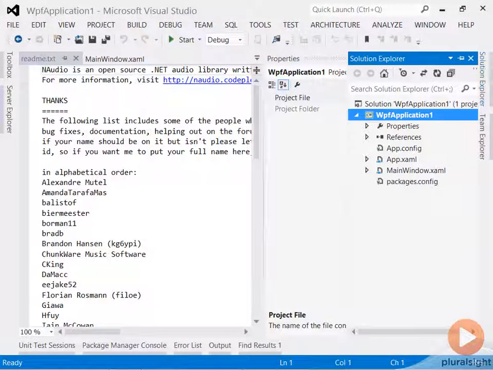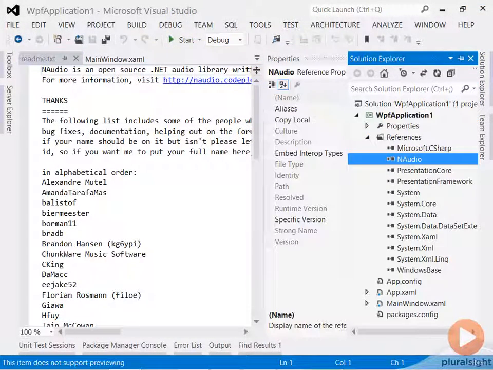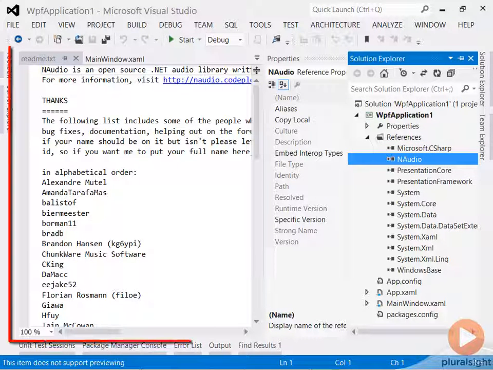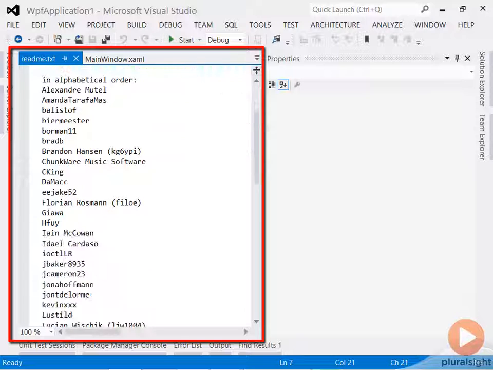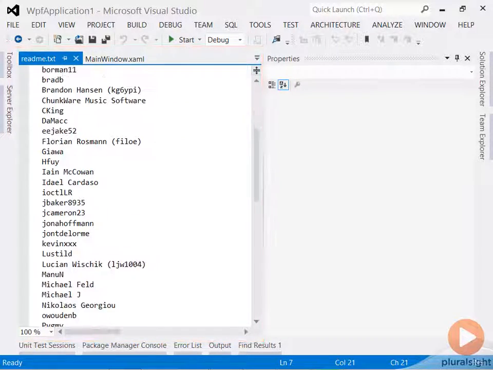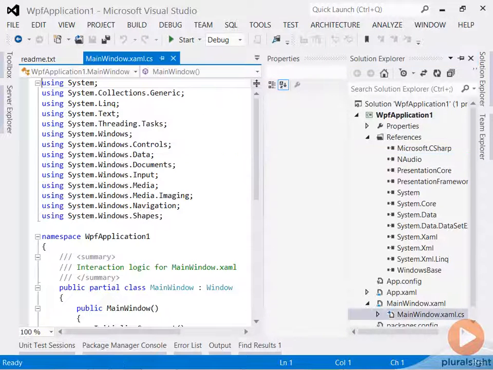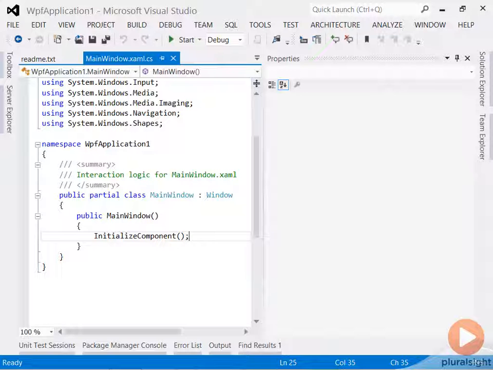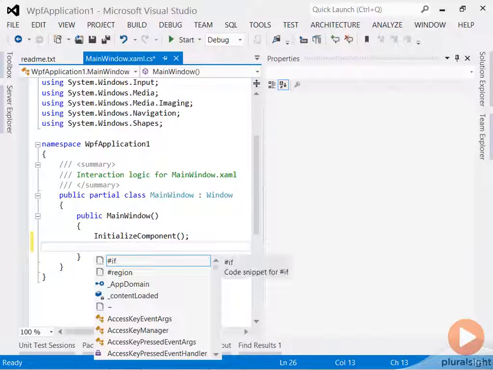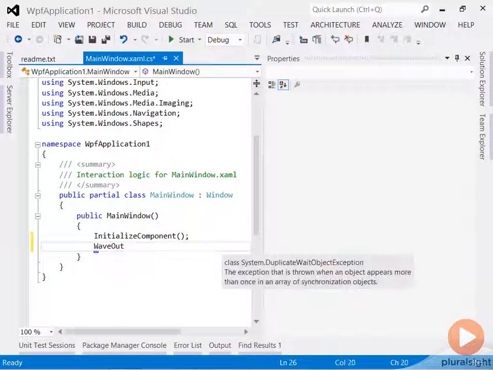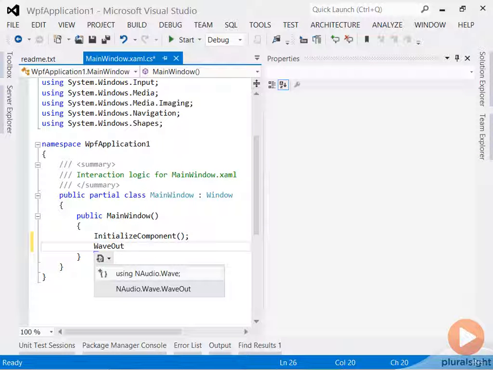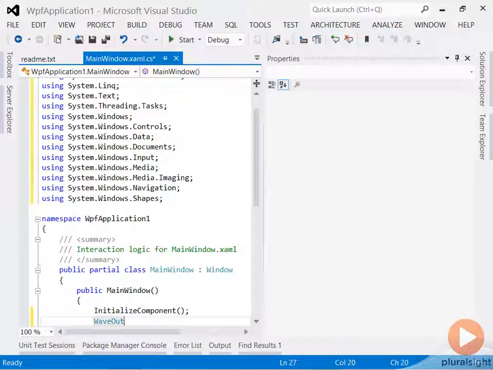and then look in the Solution Explorer, we'll see that now we've got the mAudio DLL as a reference. And it also shows us the README, in which I thank all of the contributors to mAudio. Having added the mAudio reference, we can now go into our code and start creating mAudio components. For example, if we wanted to create the waveOut object, we'd need to add a using mAudio.wave namespace statement, and then we'd be ready to start using it.